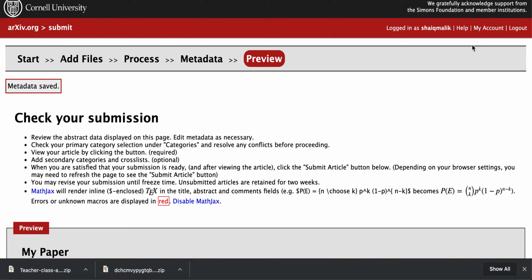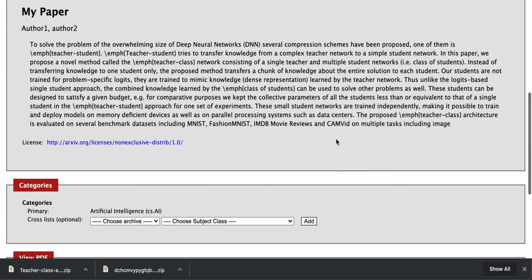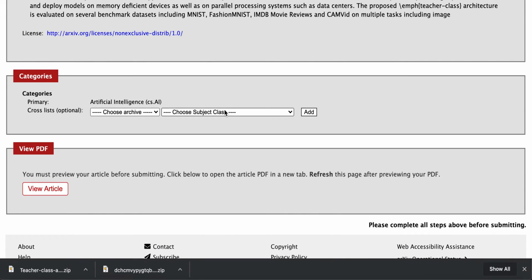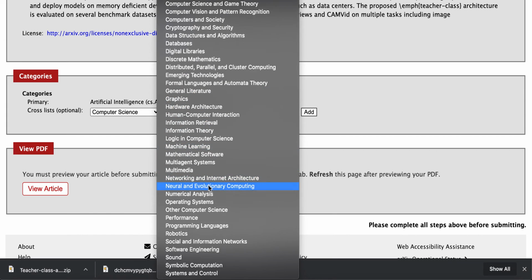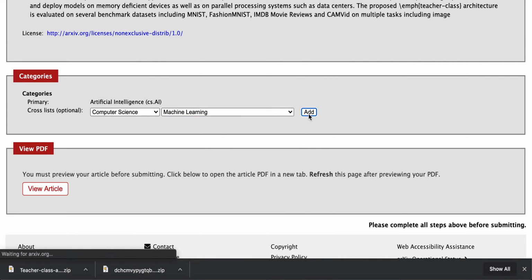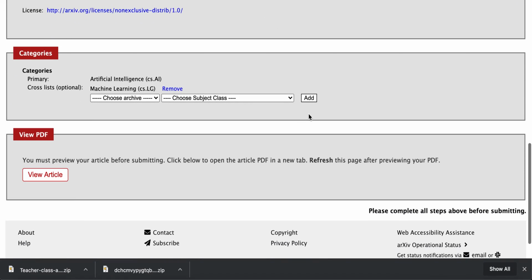Okay, so now we have arrived at the final page. So what you need to do here is that you need to check your submission. So you can see your abstract here, and Arxiv also gives you an option to add additional categories. So this is a useful feature since your article can then be found in multiple categories that best fit it. So I will add another category, computer science. Let's see. I'll add it into machine learning category and I'll add this. So here we can see that we now have a primary category that was artificial intelligence that we chose in our previous step. And now we have also a new category, the machine learning category.